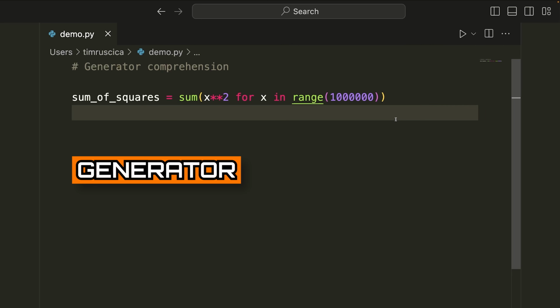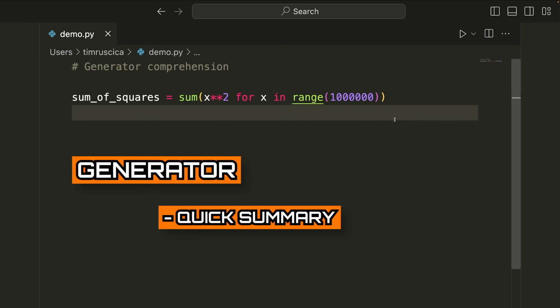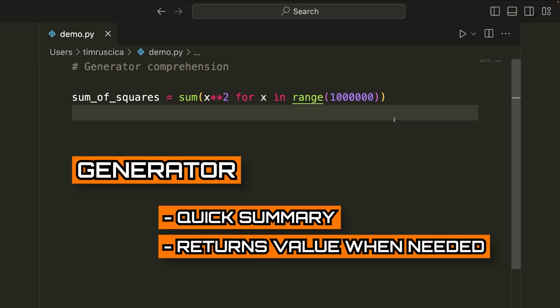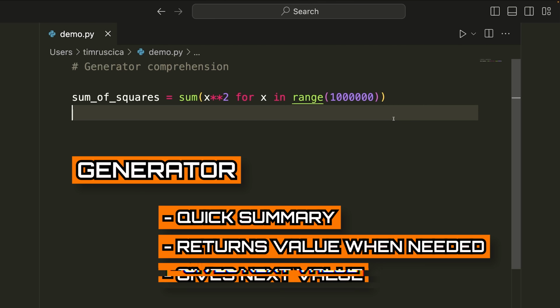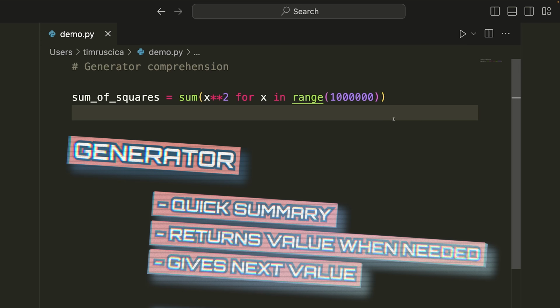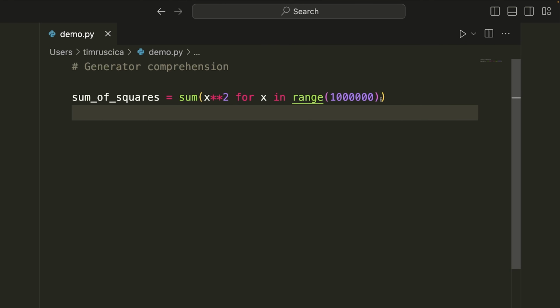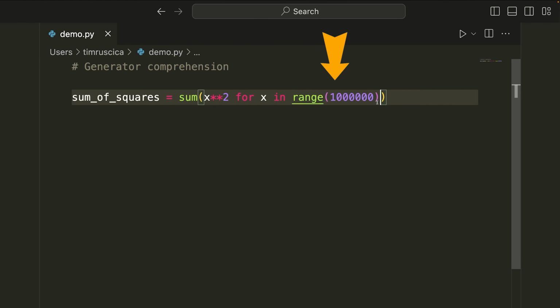A generator, to give you a really quick summary, only returns values when they need to be used. It doesn't store a ton of different values in memory. It will give you the next value when you ask for it and generate it on the fly. So we're not storing all of these and pre-generating them. We're only generating the value when it needs to be used. Now that's exactly what this example does based on the way that I've written it. The range function here is going to return values one by one. It's not going to generate an entire list of them.